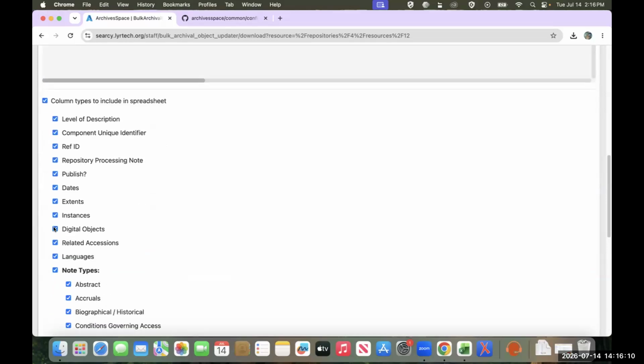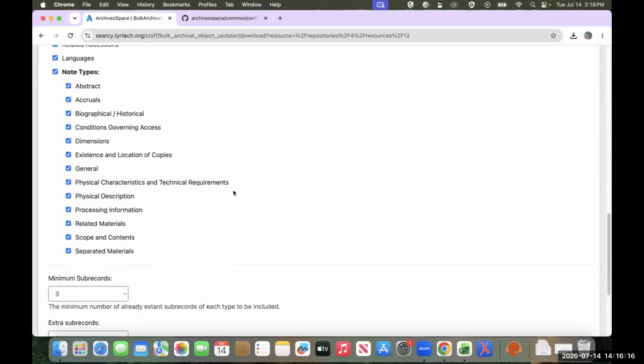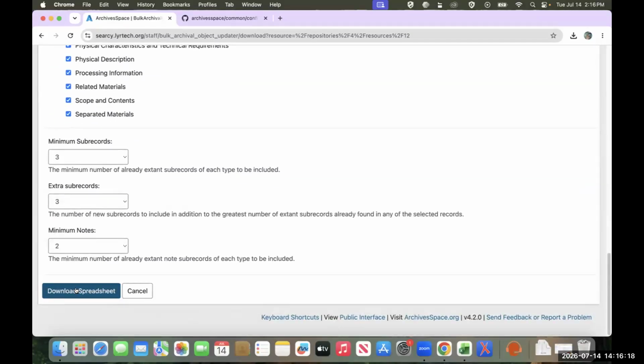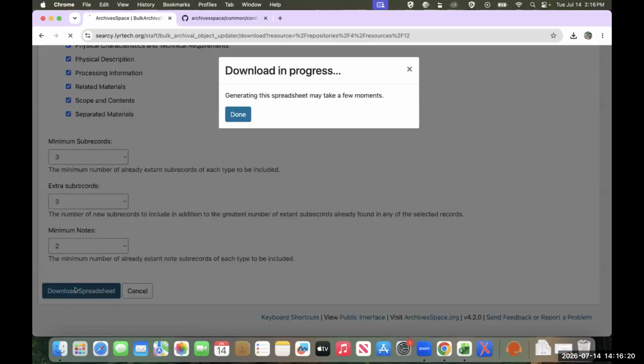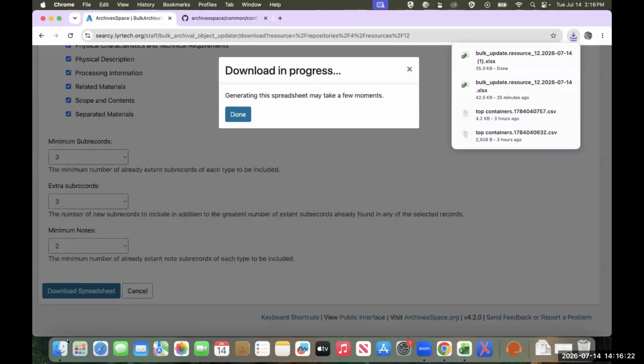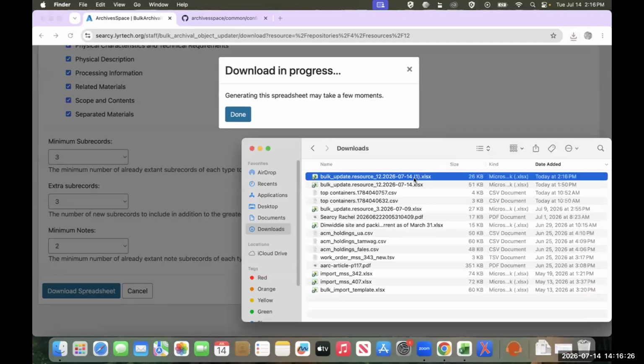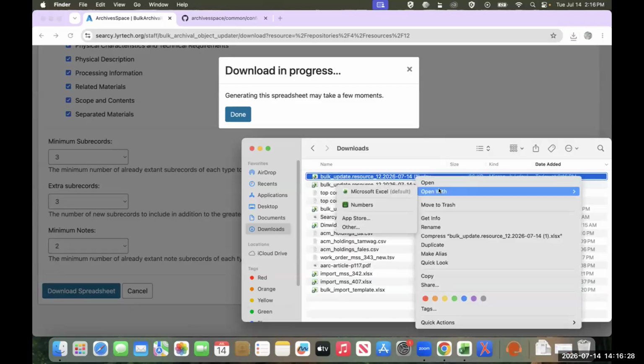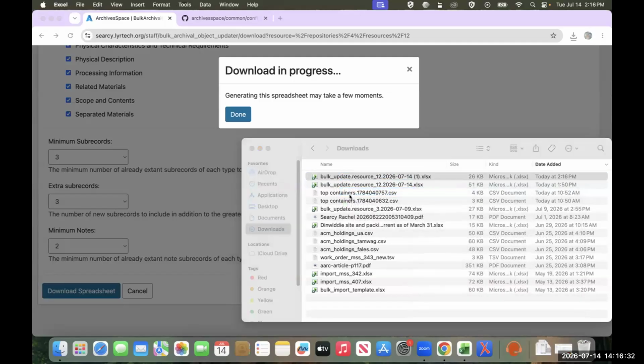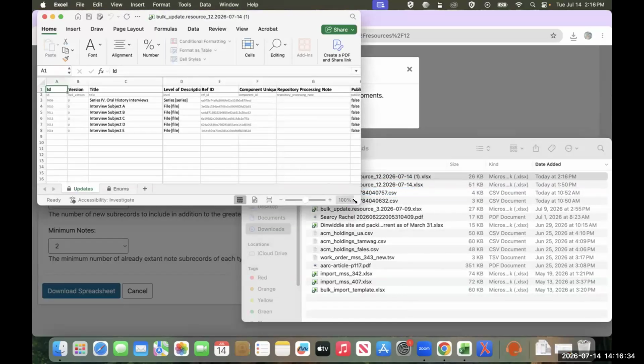I'm going to get rid of a few things down here just to make my life easier, but I want to keep my notes. So I'm going to download a new spreadsheet. And again, you don't have to rename these. If you do not want to, you can leave them with their download names.